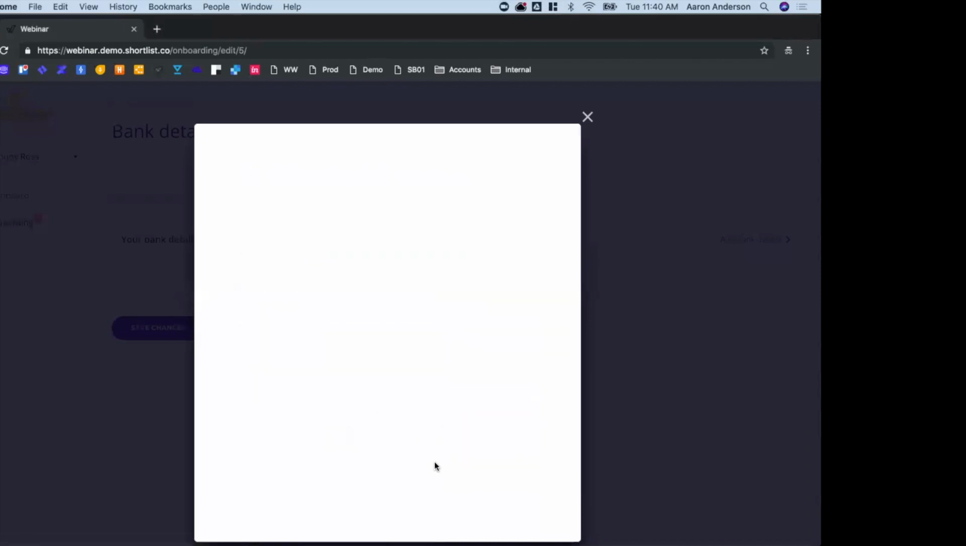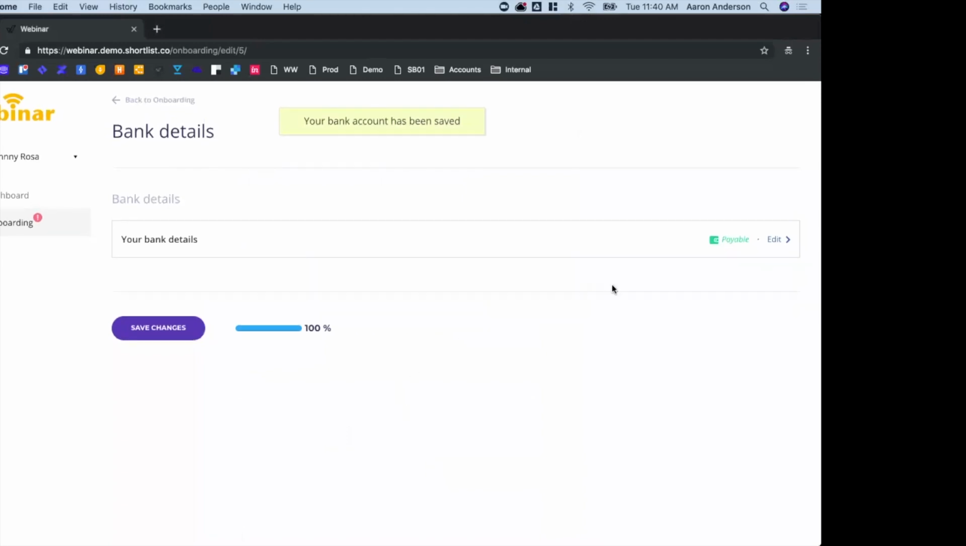And click next. And now I've entered my bank details. I'm in the payable status and my status is updated to 100%. So I'll go ahead and click Save Changes. Note that when I do, there's an action stage that occurs after the fact.